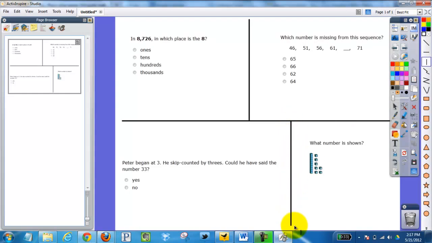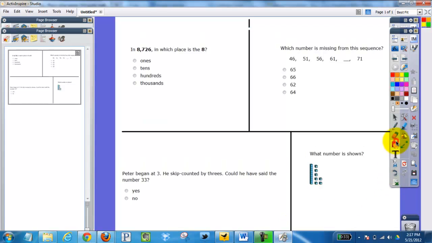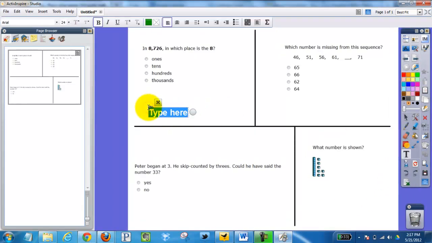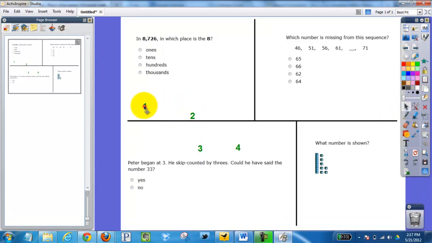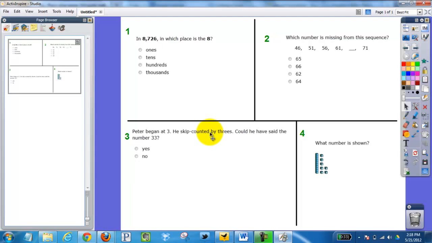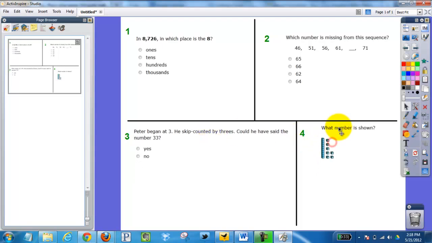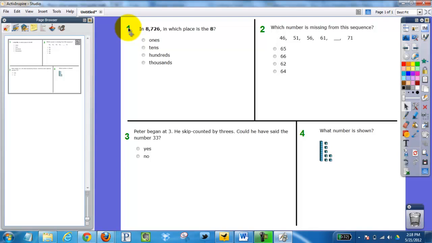Now that I've got them separated out, I need to give some numbers to them so we know which question is which. Go back to my select tool. Here's question 1. Now that we have our page set up, it's important to write down the answer to question number 1, 2, 3, and 4. So when we go to insert our questions, we know question 1 is this answer, question 2 is that answer.